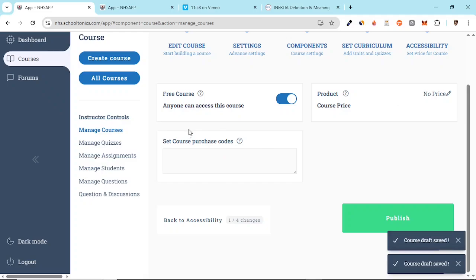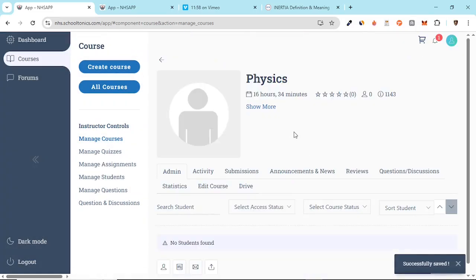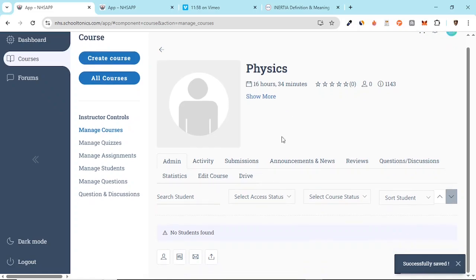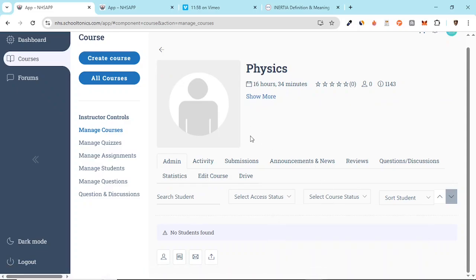So you don't have to worry about this set cost purchase code. Don't worry about that. All you need to do is to check whether it's a free course or it's a paid course. Once you're done, you click on boom, publish. Once you click on publish, your course will be available on the platform. As you can see, we have successfully published this course. It's now available on the platform.